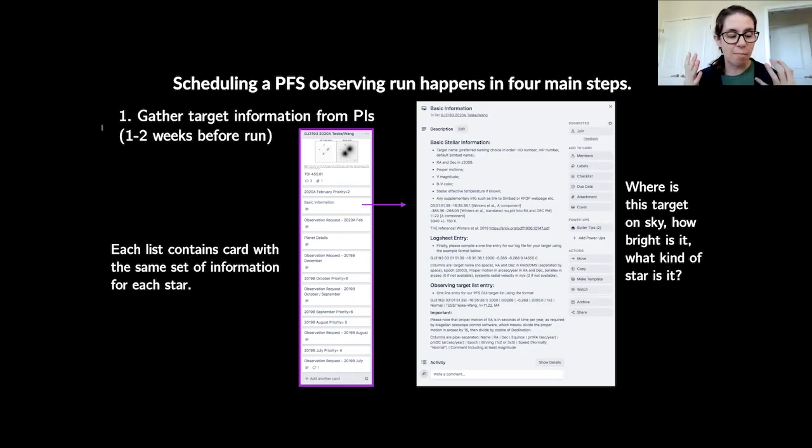And next in the list is the basic information card, which answers where is the target on the sky? What are its coordinates? That's right here. How bright is the star? What kind of star is it? Is it kind of a cooler star or a hotter star? We ask for this information in a few different formats for various logs and lists that we keep.